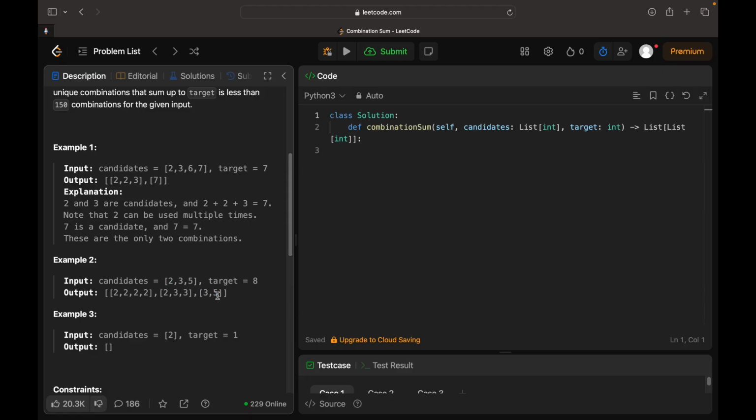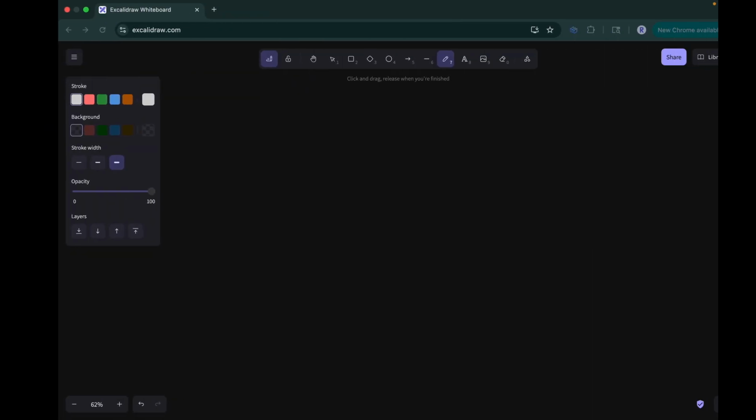So this is technically similar to the 3Sum problem, correct? But the problem here is that we don't have a particular number of items. We don't have exactly 3 elements that will sum up to 0. We have X number of elements and the same element can be repeated multiple times. So whatever we've learned in the 3Sum problem cannot be applied here. So how do we think about it?